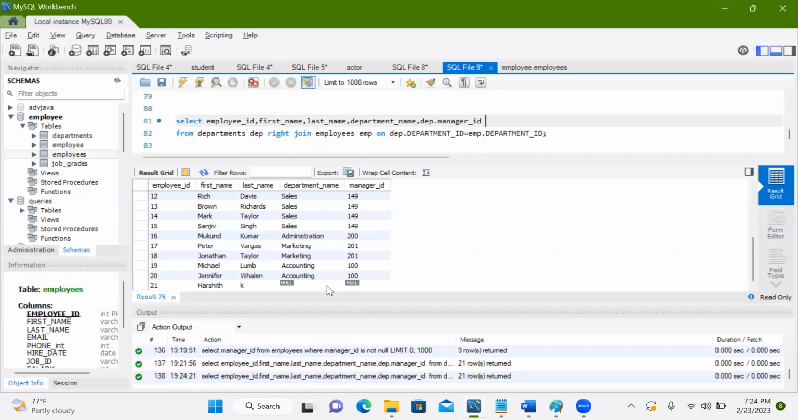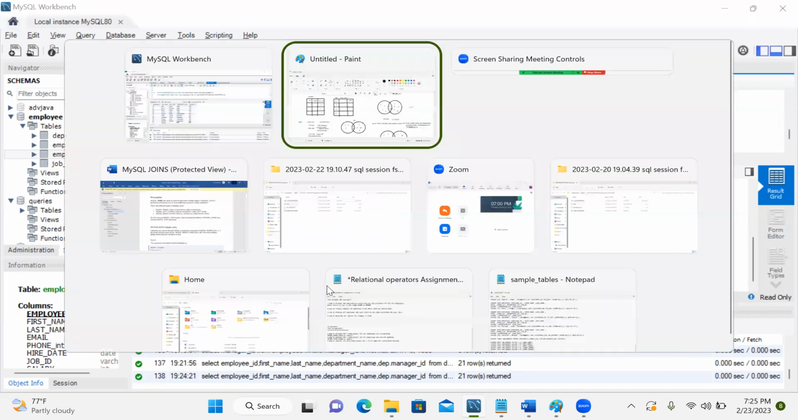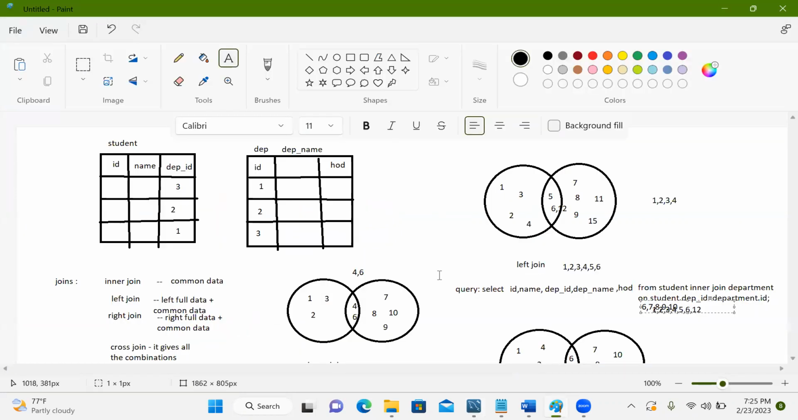Because it is the right side table. Yes, the employees table is on the right side. That's why we got all the data from the right side and the common data. So did you understand how to do inner join, left join, right join? Yes, ma'am. No need to get confused here.